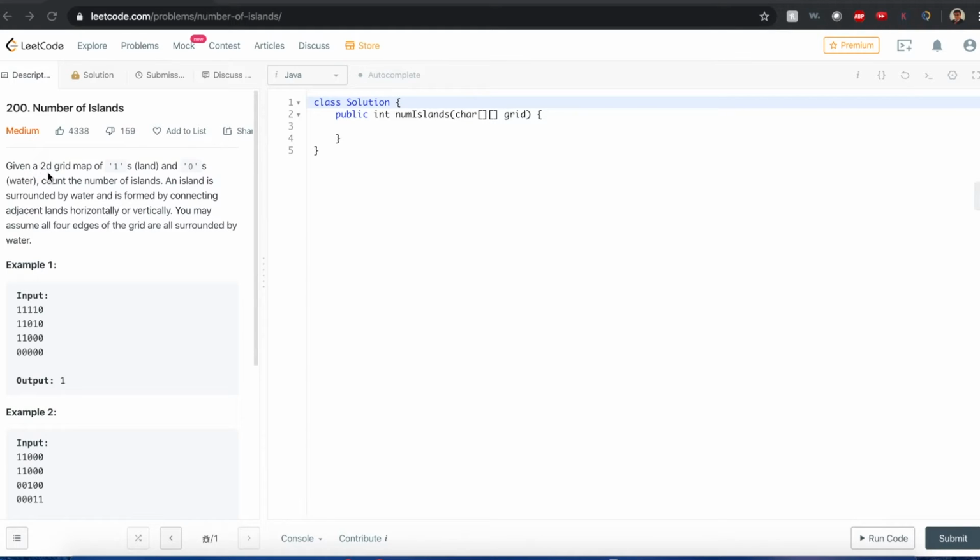Now, okay, the problem is: given a 2D grid map of ones, which represent land, and zeros for water, count the number of islands. An island is surrounded by water and is formed by connecting adjacent lands horizontally or vertically. You may assume all four edges of the grid are surrounded by water.